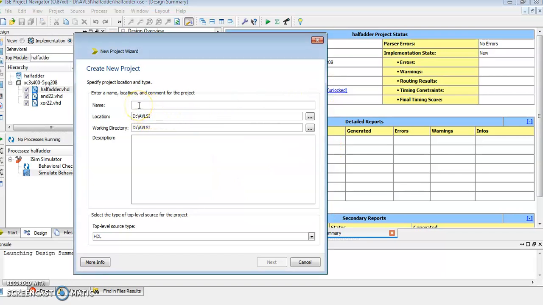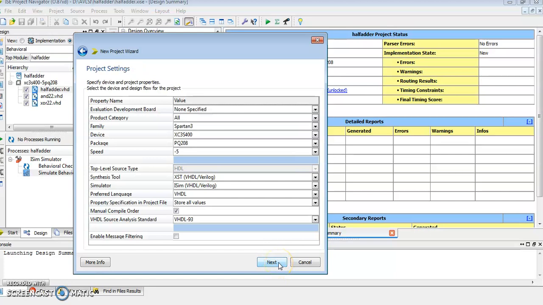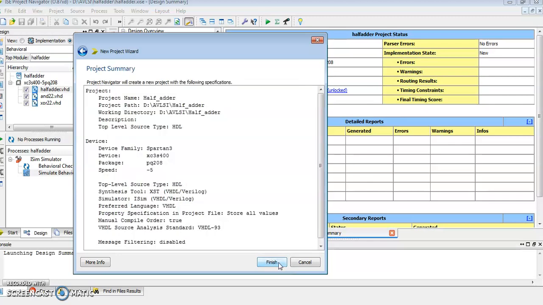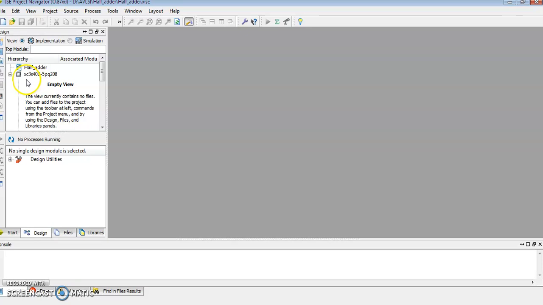You have to give the name first for your project. Now this is the Halfadder. Yes, then you have to select the location. Then these are the project settings. Actually, you require these settings at the time of downloading. Then next, here you will get the details about the project and the device. Then next, finish. Now you will get a window where you can create the new source.